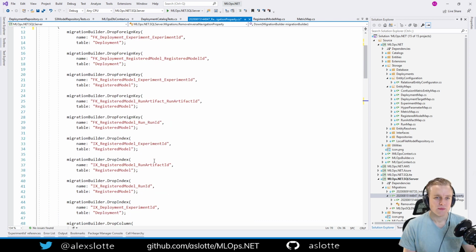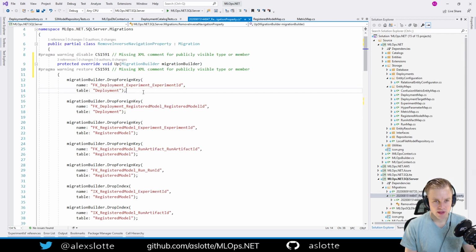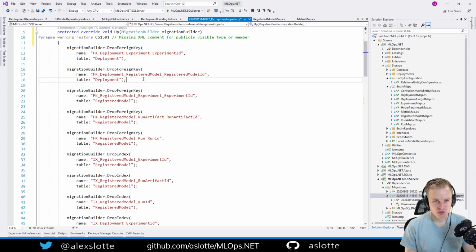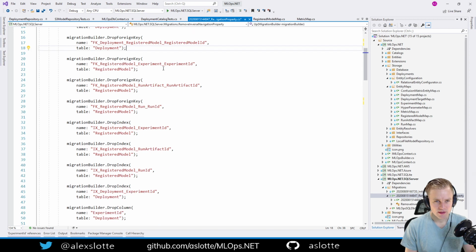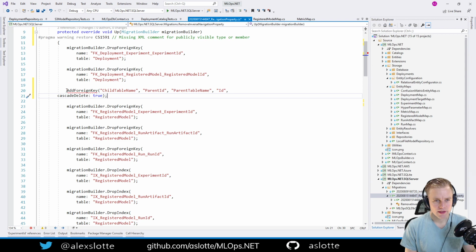Okay. So let's look at this again. We have a drop in the foreign key here between deployment and experiment, and that is okay. That we want to do. But we're also dropping the one between deployment and registered model, and I don't think I want to do that. So what we can do here is go ahead and add a foreign key here. Can I do this?